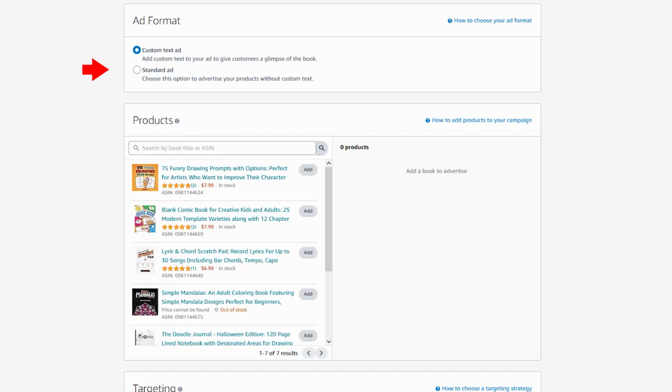So let's say that most of your KDP books were puzzle books, but you also had 3 coloring books in your lineup. You may want to promote all 3 of these coloring books in the same campaign, simply because they would probably share a lot of the same targeted keywords. But because I only have 1 lyric book, I'm just going to use the custom ad option.